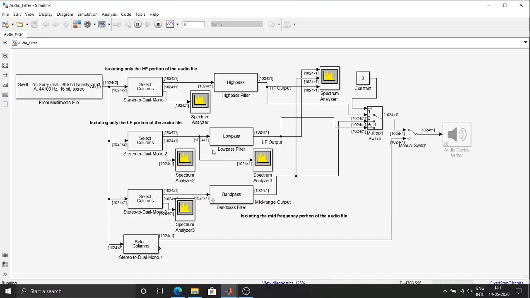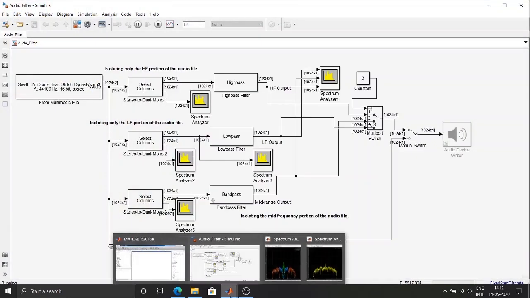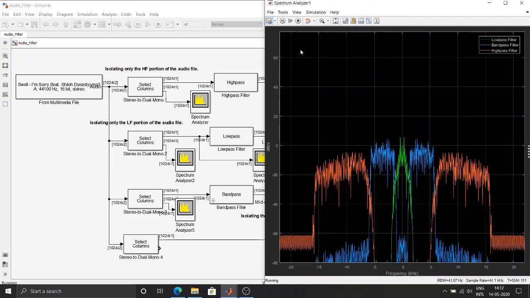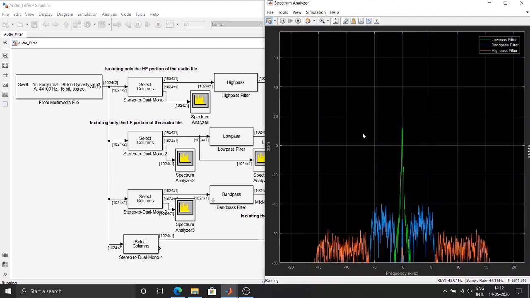As you can see, spectrum analyzer 3 is plotting all the frequency components of the original mono signal, whereas the spectrum analyzer 1 is plotting each of the separate frequency components which have been filtered using the high pass, low pass, and the band pass filters. So this is the output of the spectrum analyzer 1.